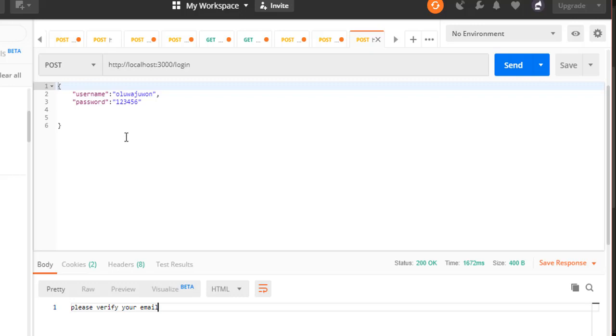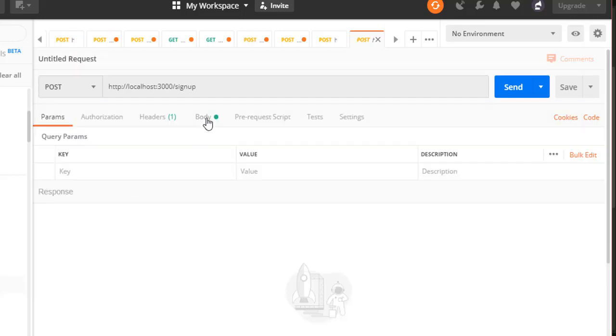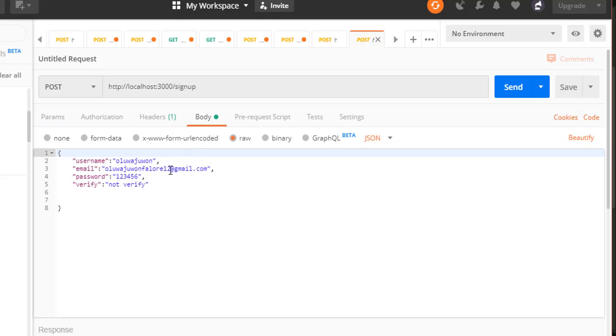For security reasons, I don't want to check my email on the screen. I've already signed up with my email. You should get a message once you sign up, on that same email address you use. Let me show you the email address that I use to sign up. This is not the email address that I use. I use my major email address, so that's why I don't want to display it on the screen.